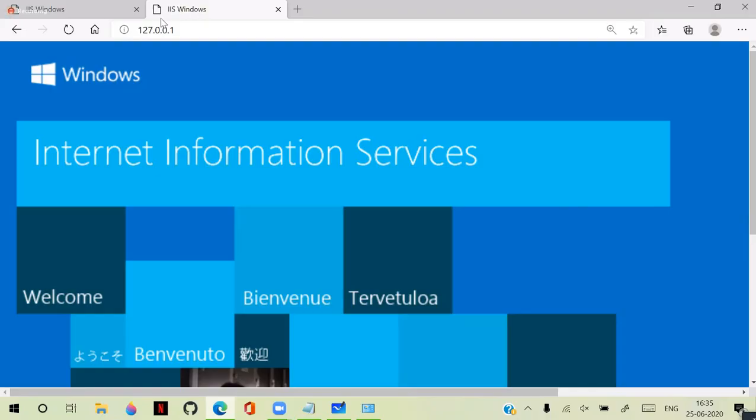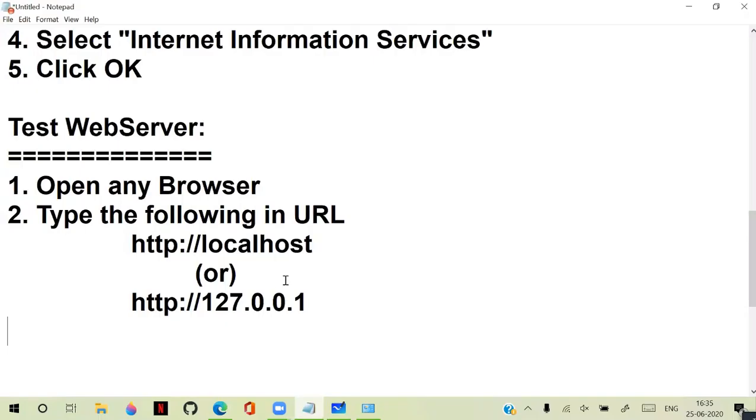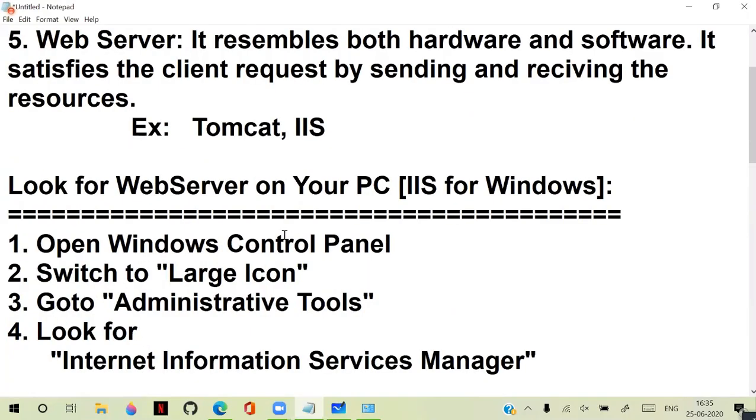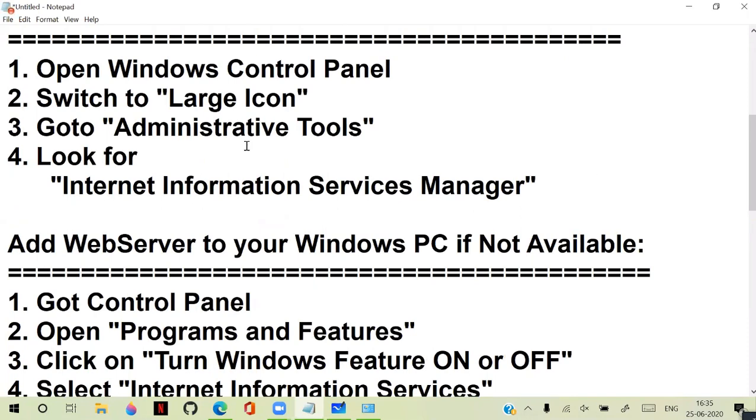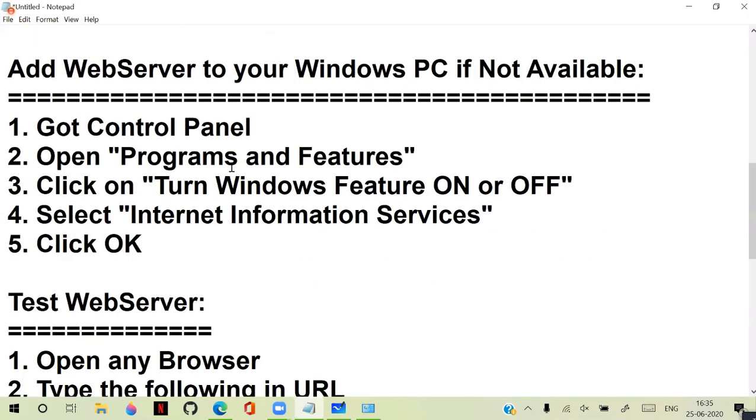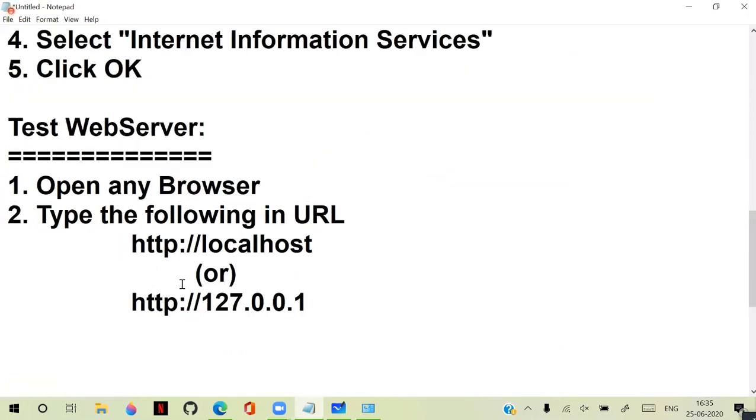So now your web server is responding. That means it is ready. You can start using this web server. First we need to verify whether there is a web server or not. Then we have to add the web server if not available. Then you need to test the web server whether it is working fine or not. So here the web server is working fine. That means everything is good.